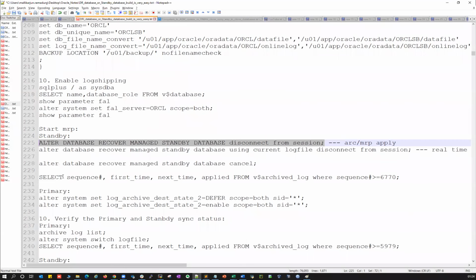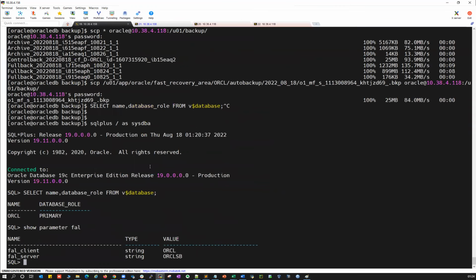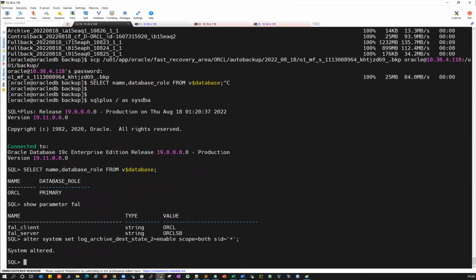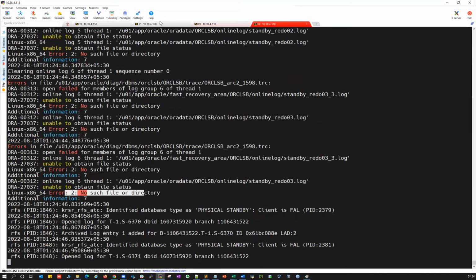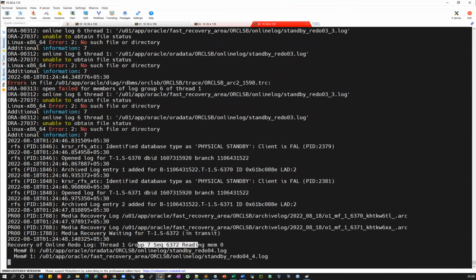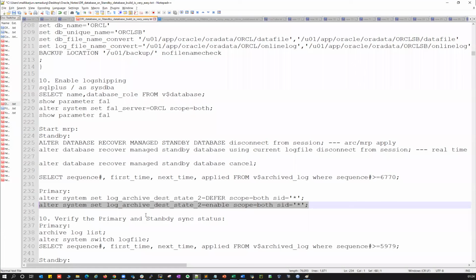Now on the primary side, we have to enable the log archive destination state so that it will start sending the archive logs. It was deferred, and you can enable it once you set up your DR. So I can just go ahead and enable this one. That alter system is enabled in the alert log. Right, so it started syncing here, like in transit. The moment you see in transit on the standby side, it means both the primary and standby are in sync now. That's a great thing.